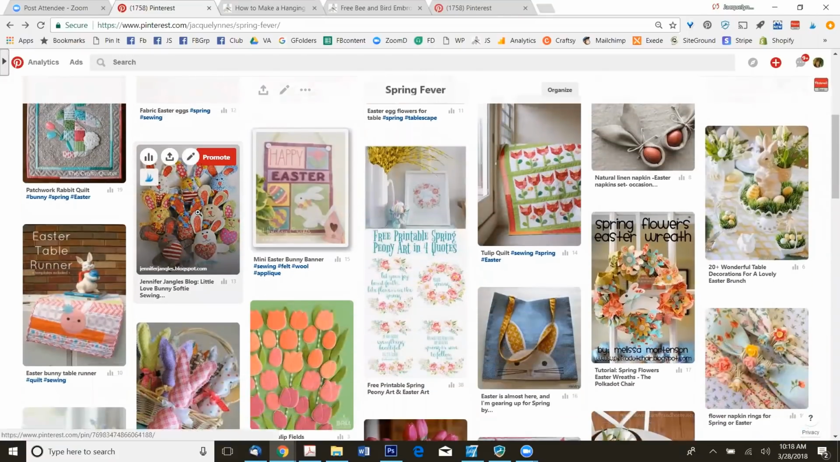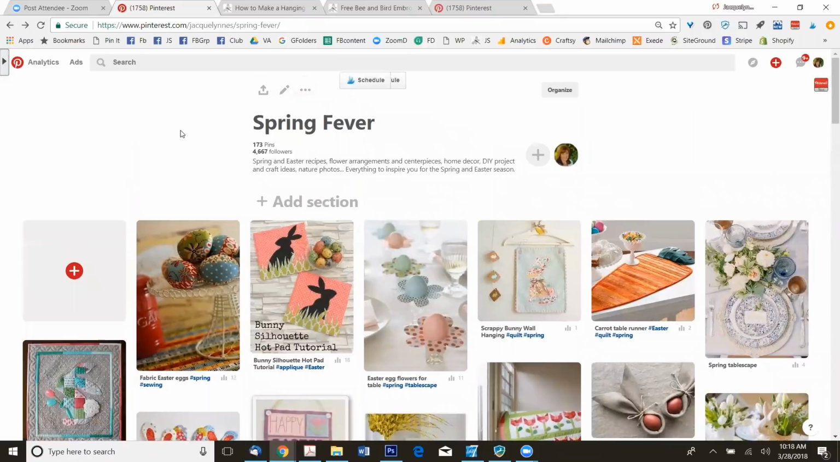So that is a really quick tutorial on how to use Pinterest, and I hope that you have found this helpful.